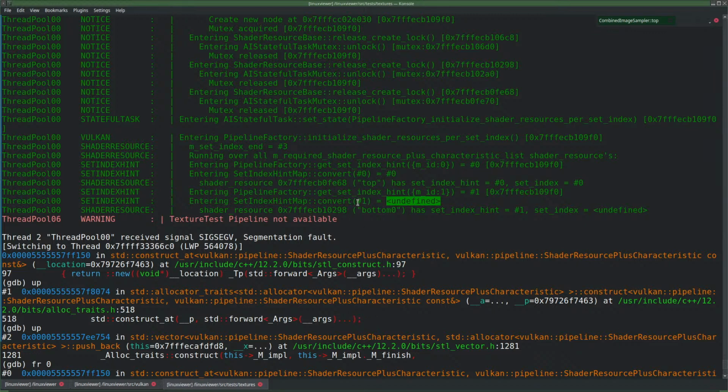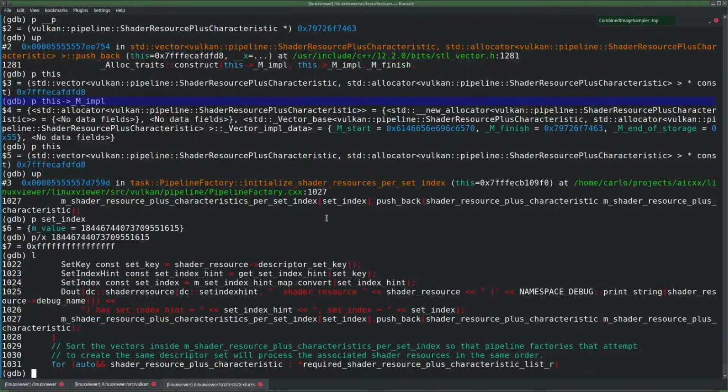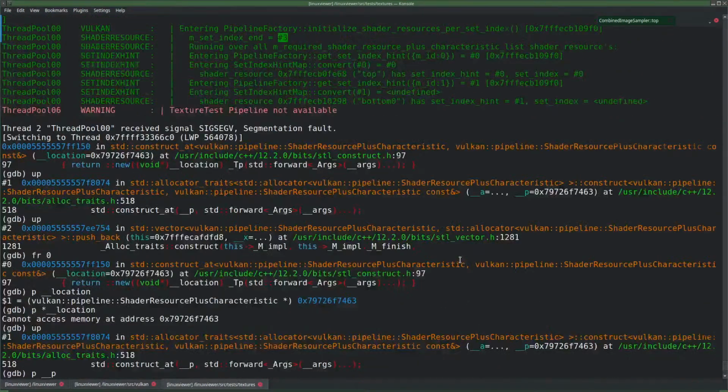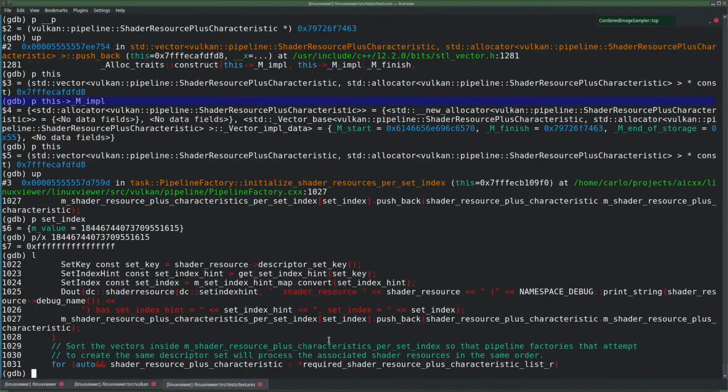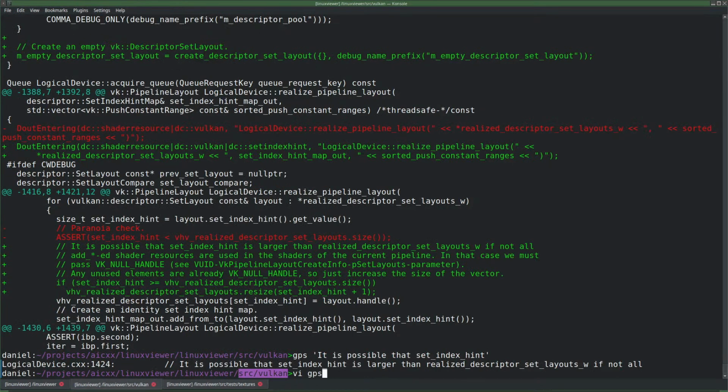You could at most ask, why am I even trying to convert #1, because I don't use it. This is inside initialize shader resources per set index, and it's trying to do all three of them. Which function was that again? Let's have a look at that function.